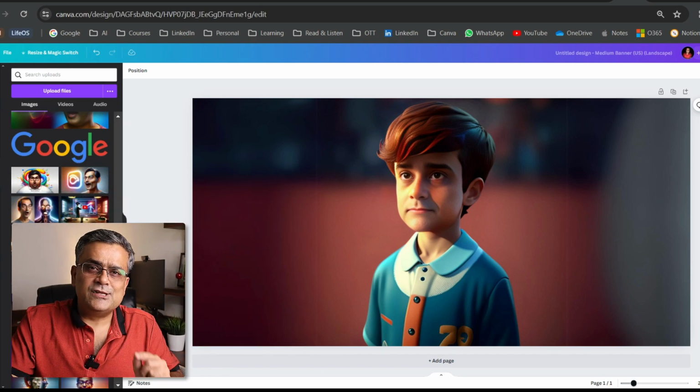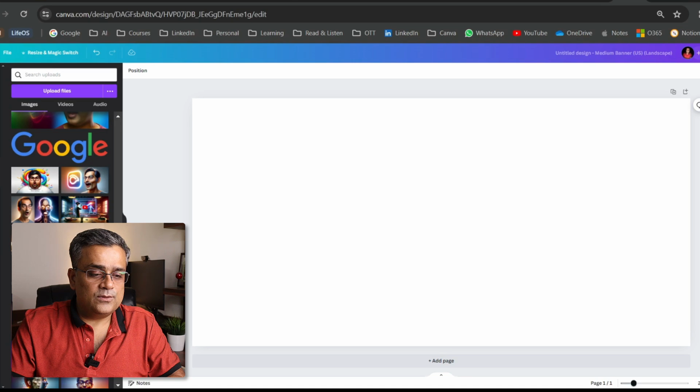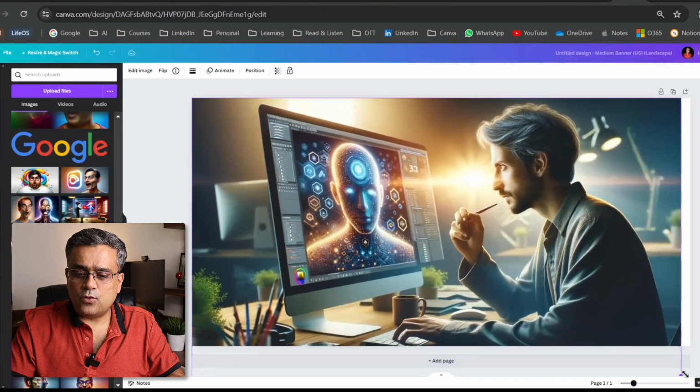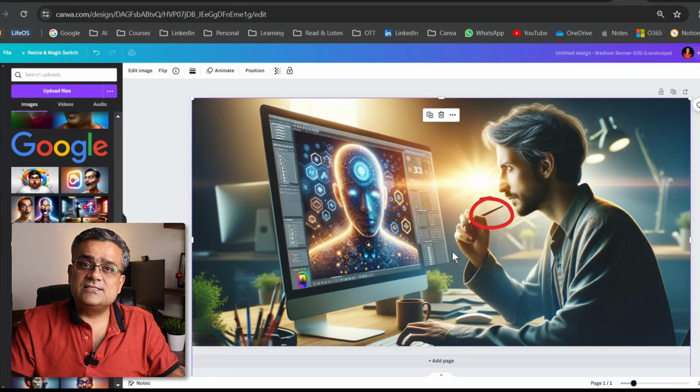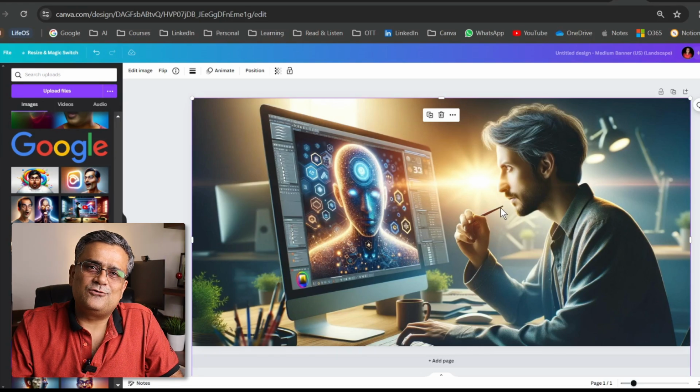Now let me show you the next AI feature using a new image. If I delete everything from this image and then I upload another image here, you can see there is one image here where this person is holding a pen while he is watching something in his computer monitor. Now what if I want to change this pen to a microphone? Let me show you how.